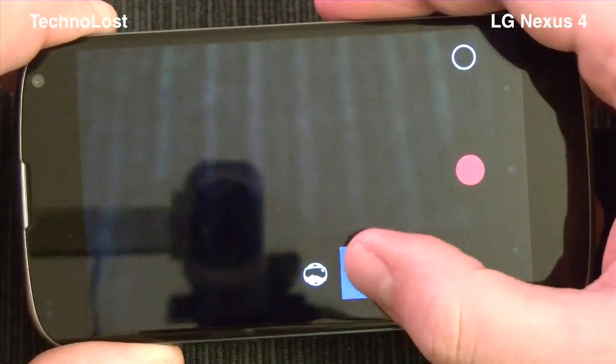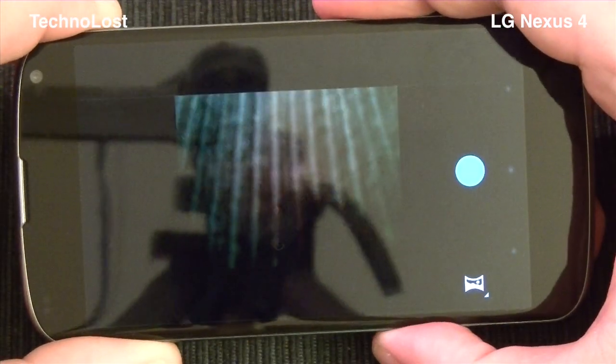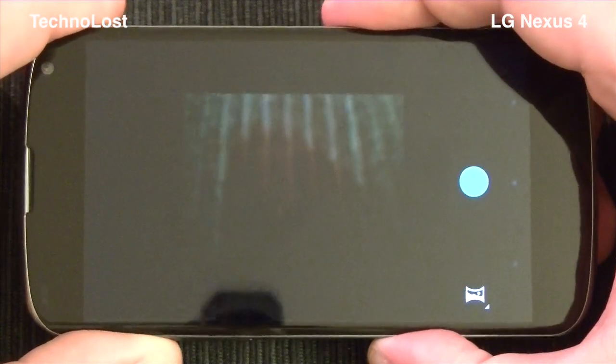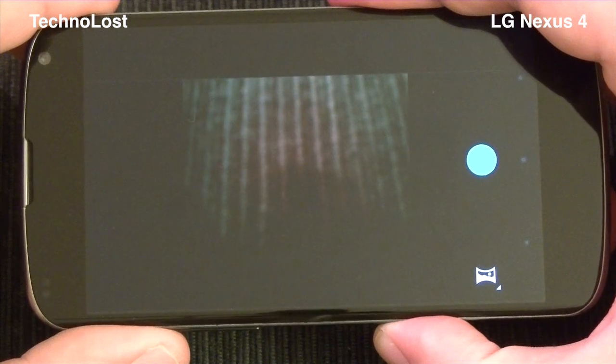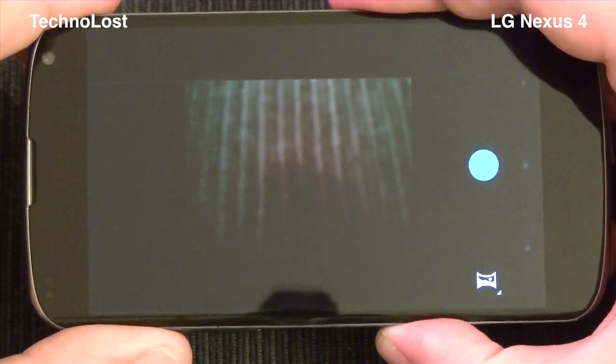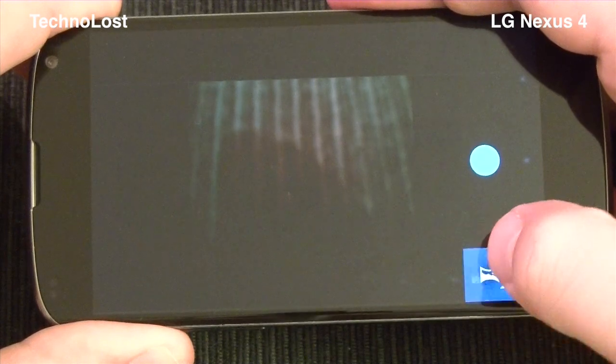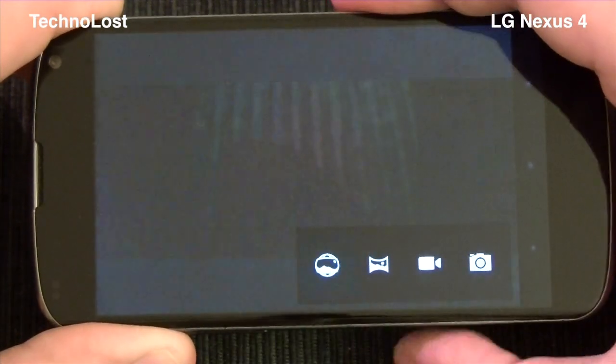Then we have here, as usual, the panoramic selector for taking pictures like we can find in the previous Jelly Bean 4.1, as well as in Ice Cream Sandwich. I will show you a panoramic picture later. And then we have the new Photo Sphere.